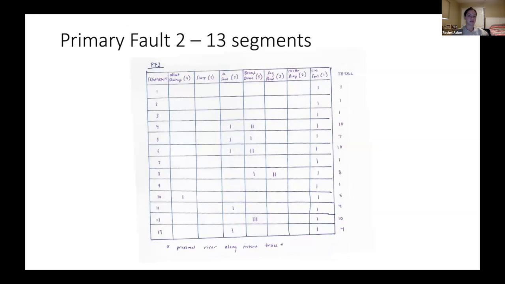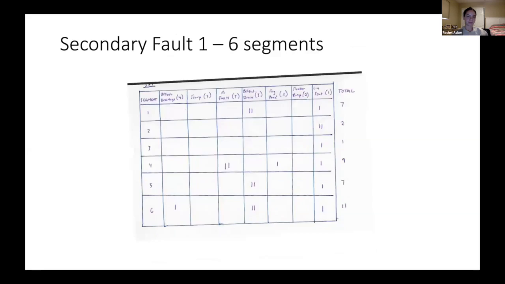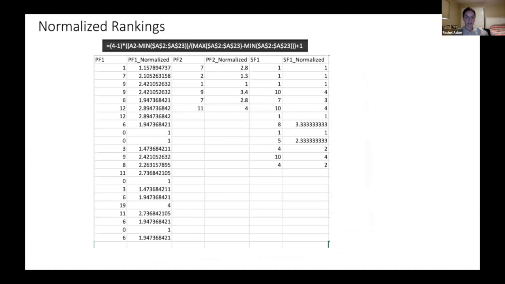And I did the same thing for the shorter primary fault. It had about half the segments. And then what we were talking about, Joe and Jack, was the proximal river along the entire trace. And since I wasn't super confident about my understanding of that, I didn't put it as a geomorphic feature yet, but I'm sure if I did, it would probably have a higher number. And then I did that for the smaller secondary fault, which only had 6 segments in the northwest, northeast.